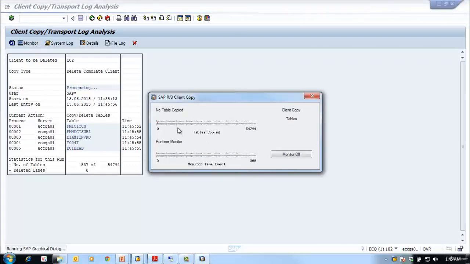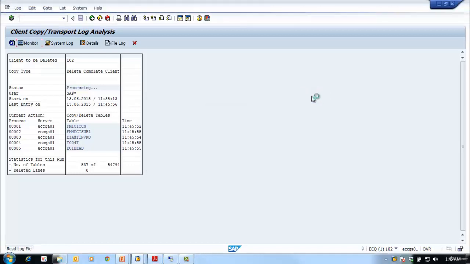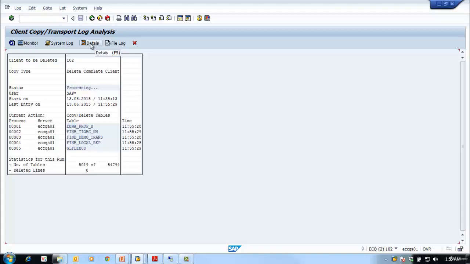So you can use this graphical monitor to monitor the status of the particular client or a client copy. This is also quite useful. If you go to monitor, you can also go to the system log and more details here. It will also give you the tables and how many tables have been copied or how many tables need to be copied. This kind of information you can drill down to in more detail for all this analysis.